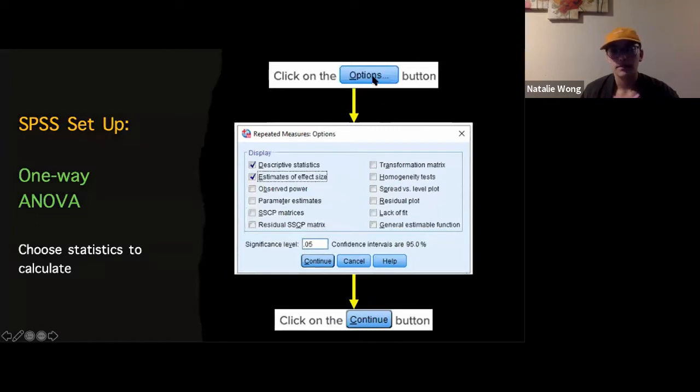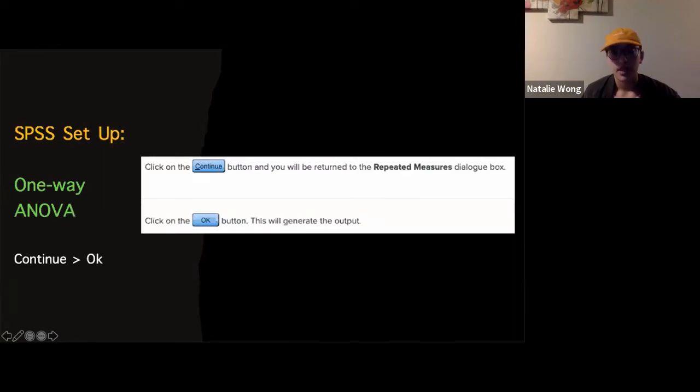which you'll then click the options button, and then we're going to choose descriptive statistics, which will give us our means, our standard deviations, the number of people that we have per group, actually it's more the number of measurements we have per level of our independent variable, but same sort of idea. I always get the question in this class, why isn't homogeneity tests checked? We only check this when we have a between subject factor. So if there is no between subject independent variable, this box does not get checked. So for pure repeated measures ANOVAs, we're just going to do descriptive statistics and estimates of effect size. Click continue, and then that'll take you back to the repeated measures dialog box. Click OK, and we get an output.